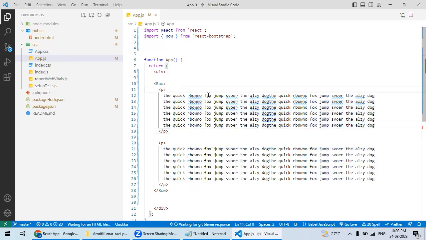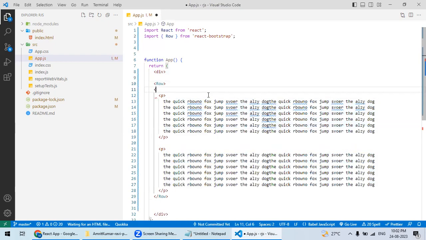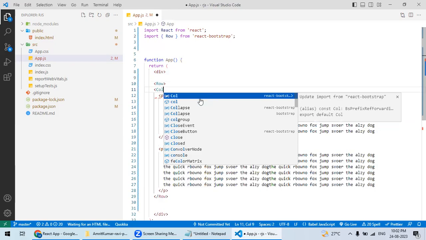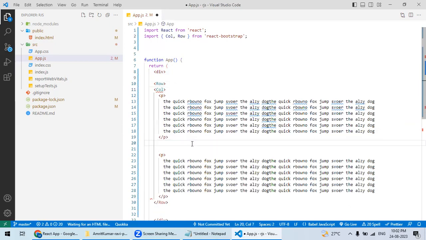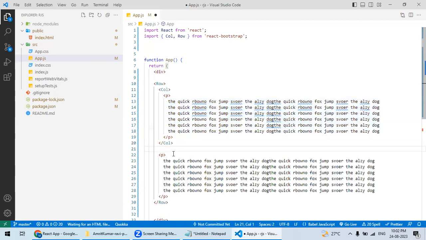Then after that we need to put these two paragraphs in columns. For the first paragraph I would like to add a Column. Column is also a kind of component over here. We need to import that Column from React Bootstrap itself. And here, I will cut this one and paste over here. So this is a column. Do you understand? This is a column. After that, we need to add another column. I will use this Column, Control X, and put the second paragraph in between the Column component also.